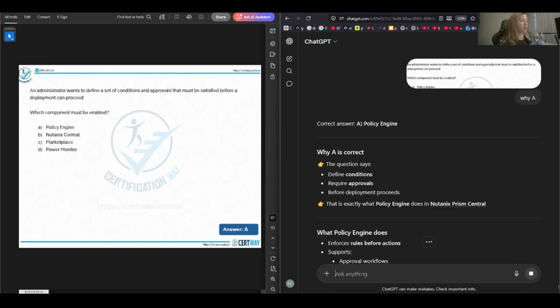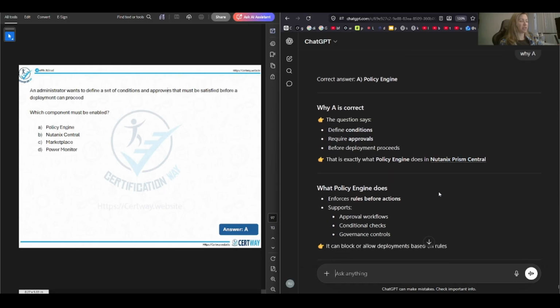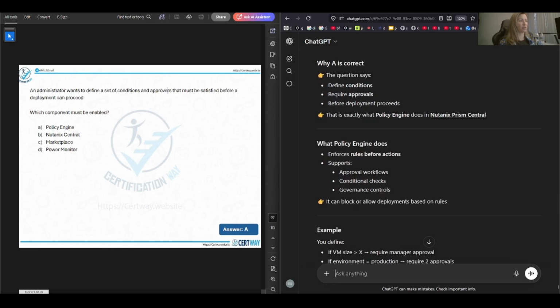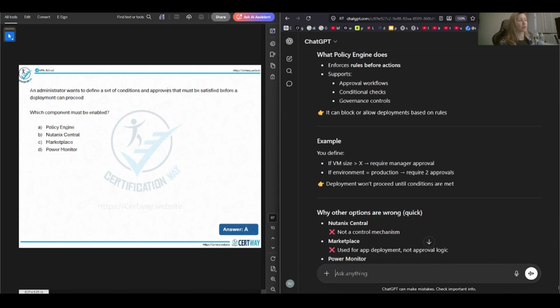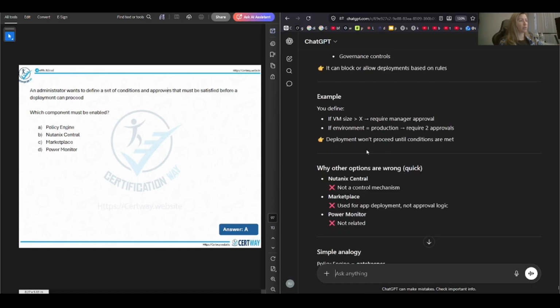Define conditions, require approvals. That is what the question is about. That is exactly what Policy Engine does in Nutanix Prism Central. It enforces rules before actions, and supports approval workflows, conditional checks, and governance controls. It can block or allow deployments based on rules. If virtual machine size is bigger than X, require manager approval. If environment equals production, require 2 approvals. Deployment won't proceed until conditions are met. Conditions are set in Policy Engine.